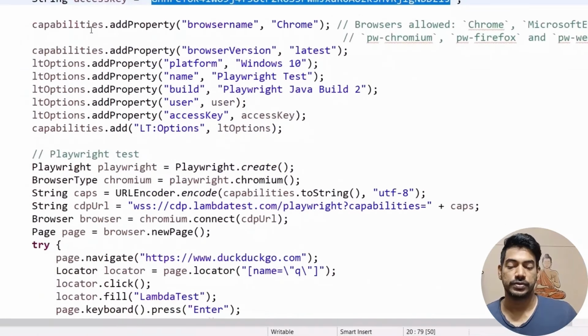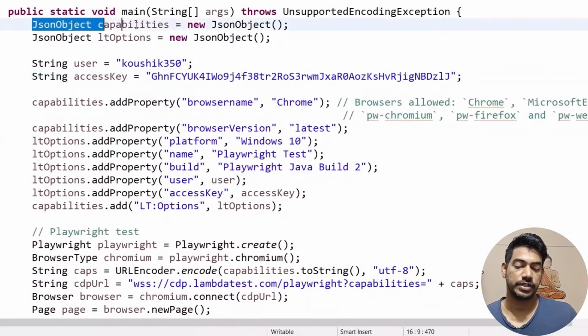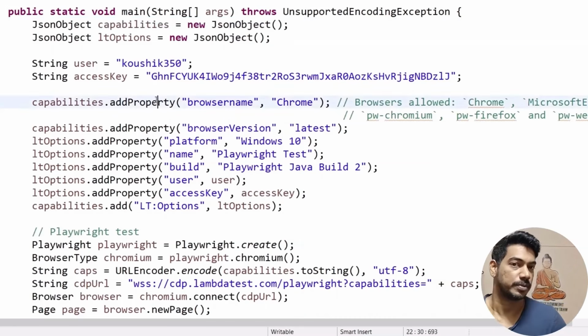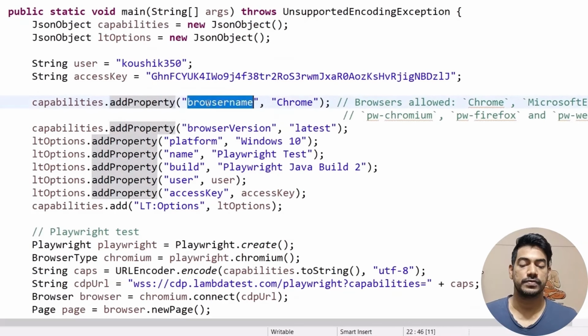Okay, then you have to add some capabilities. Now we need a JSON object for this. It is very similar to the map we used in Selenium, right? Similarly we can use the JSON object, and here we have to add the properties. For example, you can say what the browser name is, followed by the browser name. These are your key and this is your value.